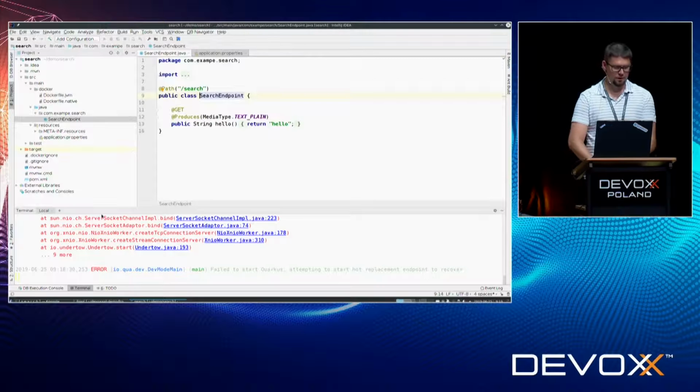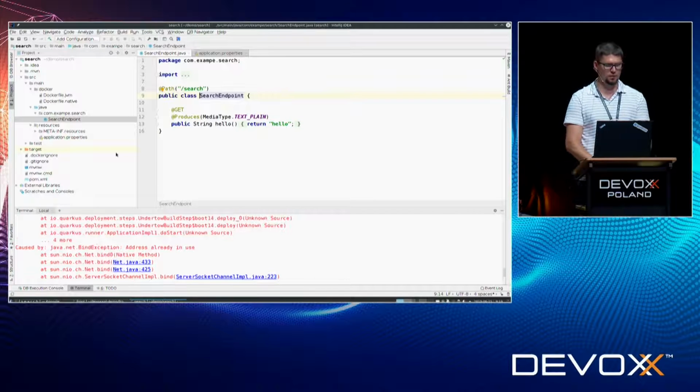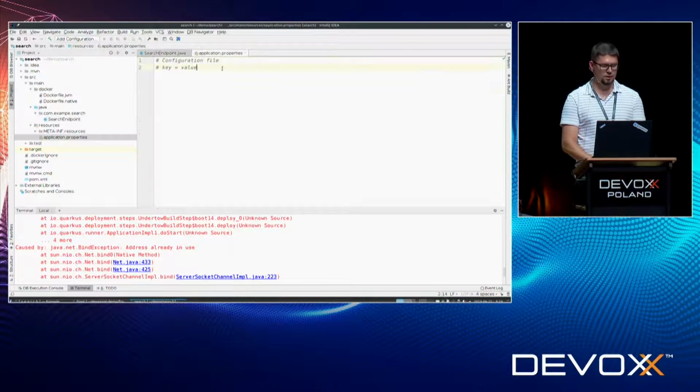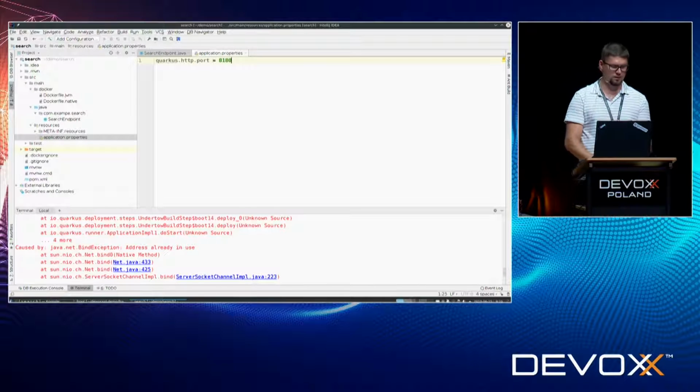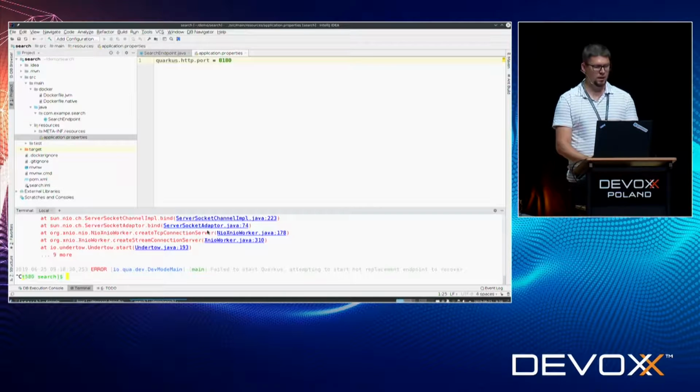It failed because I'm using port 8080 here, and I'm using port 8080 for the front service. So I need to change it. To change it, I'll just modify the configuration to specify the port as 8180, for example. And this is one of the rare occasions that you have to restart Quarkus.